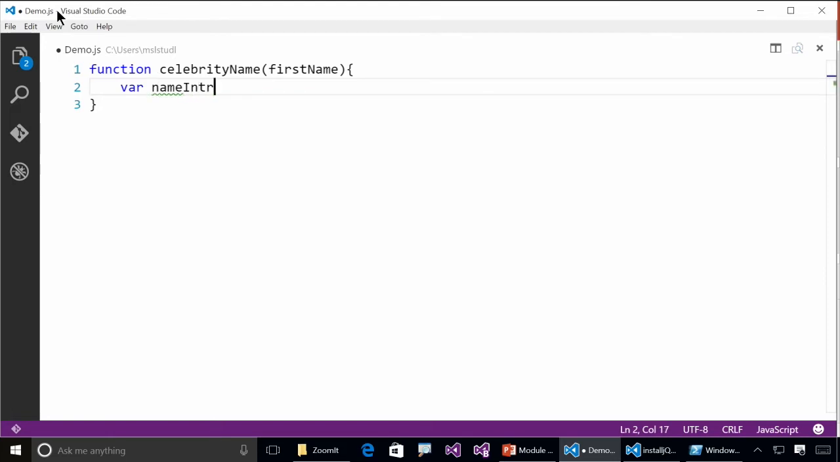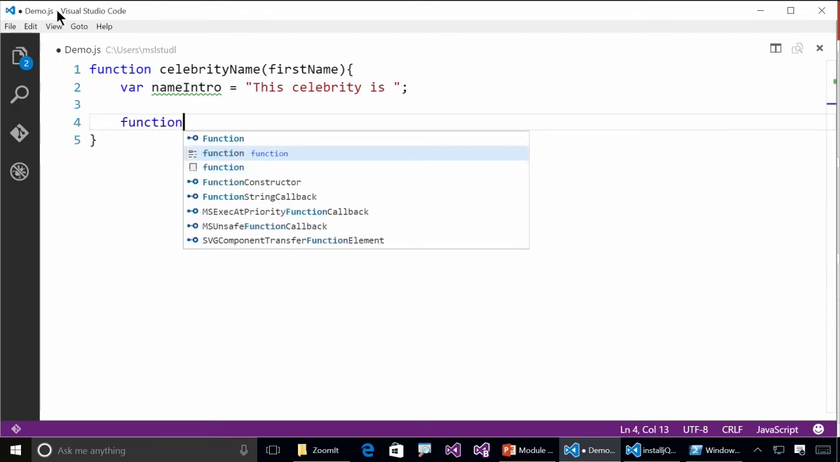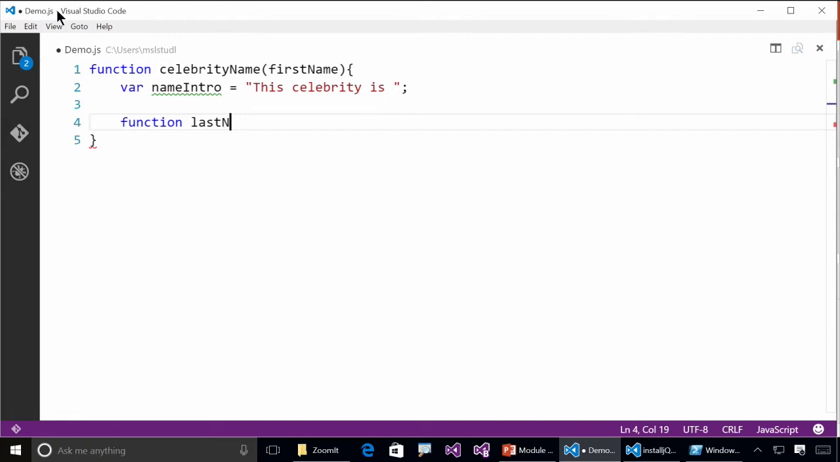So we're going to make a quick intro for whoever the celebrity is. And then we're going to make our enclosure. So we're just going to call it last name.